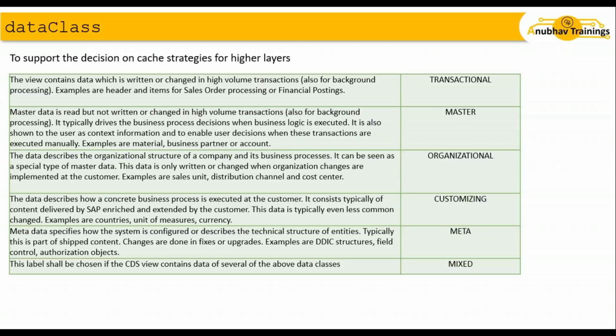Let me quickly tell you the data classes: transactional, master, organizational, customizing, meta, and mixed. Transactional is when you have transaction data like sales orders, purchase orders, or financial postings, all these types of data. Typically, they are high in volume. When they're high in volume, of course HANA will allocate more processing to this.